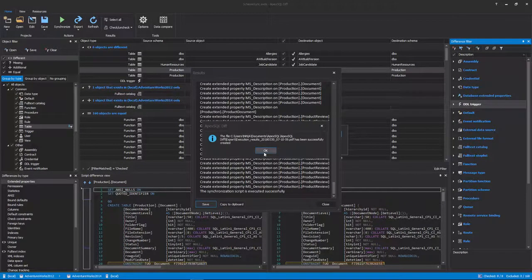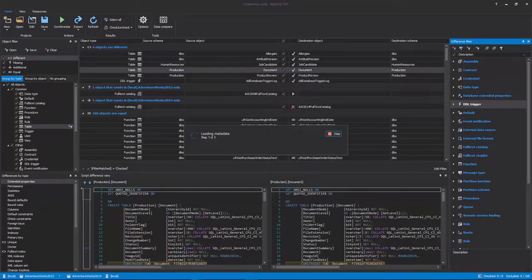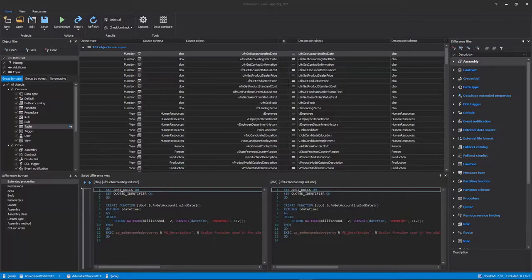Once the execution results are saved and the Close button is clicked in the results window, the data sources will be compared again to check if everything was properly synchronized.